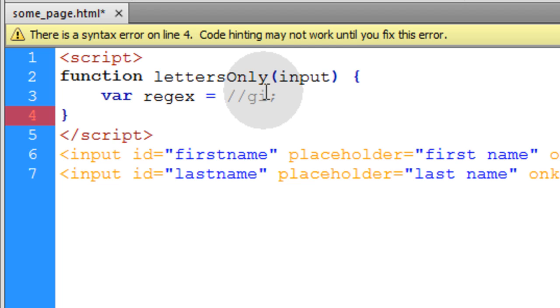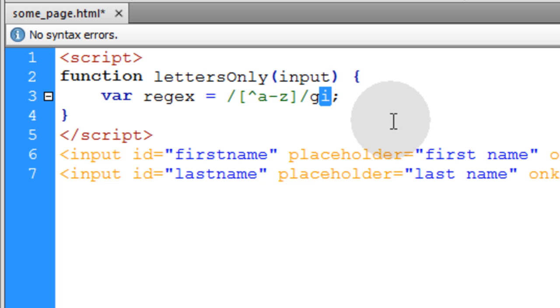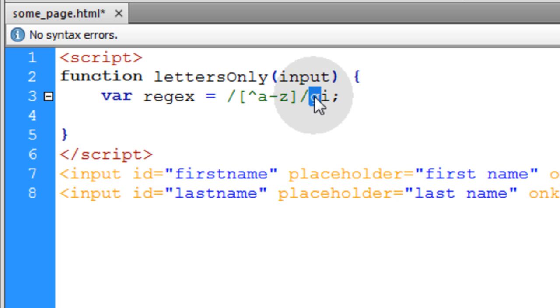So since I want these form fields to only have letters typed into them, we can group A through Z and make sure everything except, I'm going to use the caret symbol to say everything except A through Z will be stripped. And since we have an I here, that means even uppercase A through Z will be allowed. And it will be global. Our replace method that we're going to put on this next line will be a global replace.